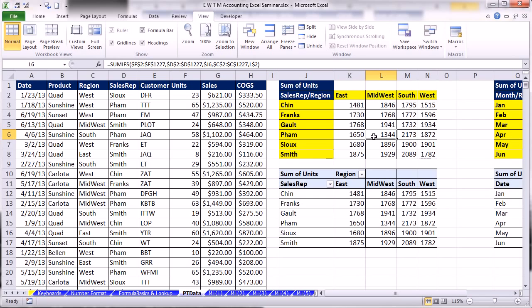So for a cross-tabulated report, we're going to add on the units column. This number, 1344, was calculated looking for FAM in the Midwest. So if we look at our records here, FAM in the Midwest, there are 2. It went through the region column, and anytime it found a Midwest.